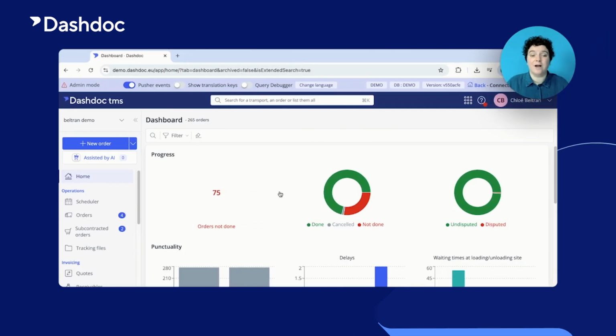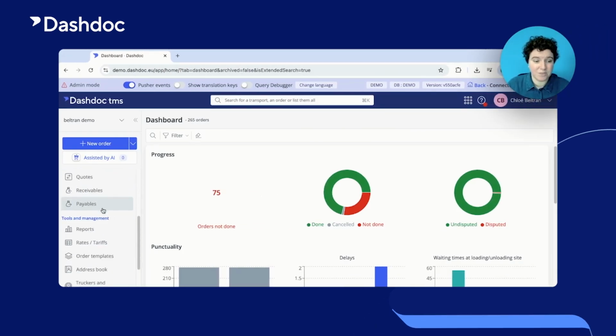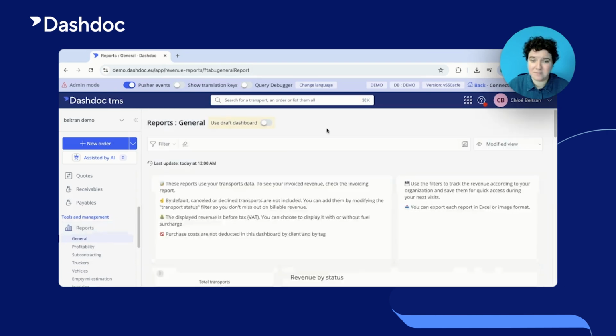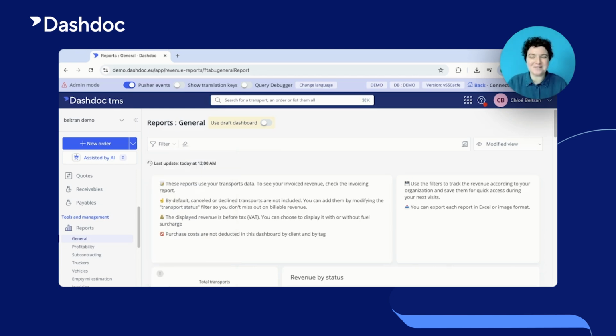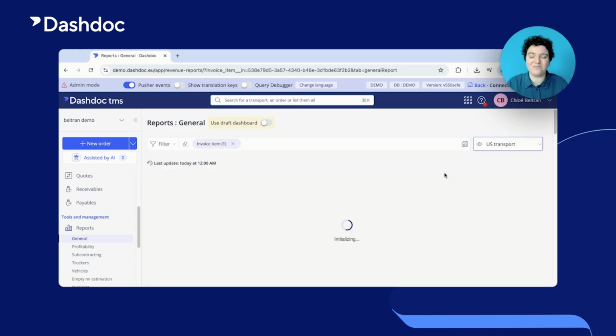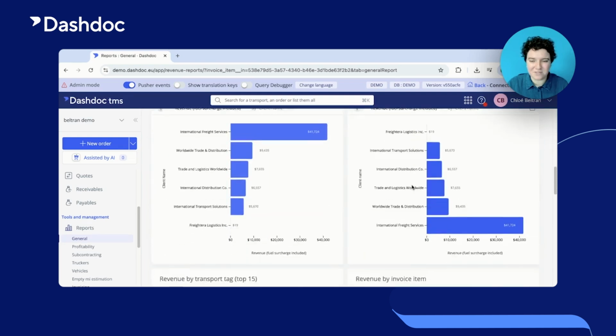All right, so I'm logged into my Dashdoc account. I'm going to go ahead and scroll down to reports. Once I'm in reports, I can manually select which filters I want to use, or I can click on modified view and select a filter I've already chosen. Once I've selected my filter, I can scroll down.